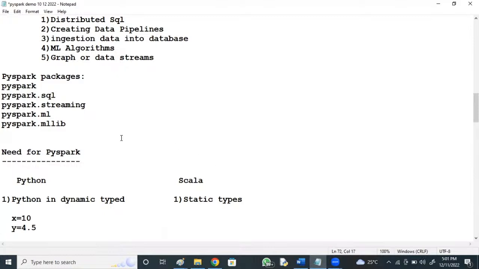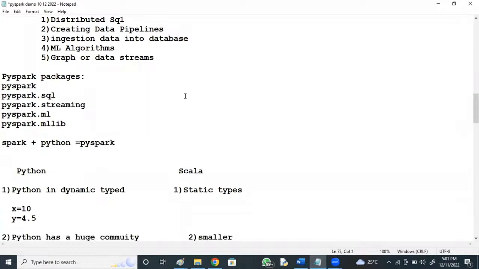If you say Spark plus Python, once again I'm saying Spark is an execution model implemented by using a language called Python. Spark and Python combined is PySpark, an execution model implemented by using a language called Python. Not only that, multi-language support.